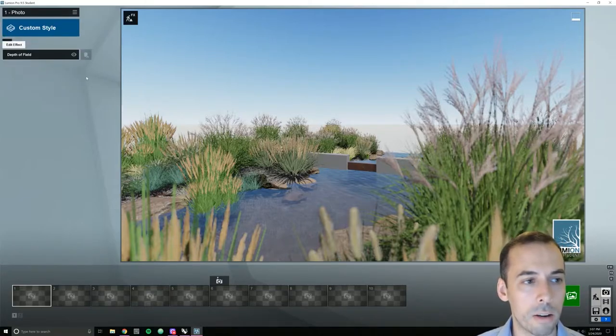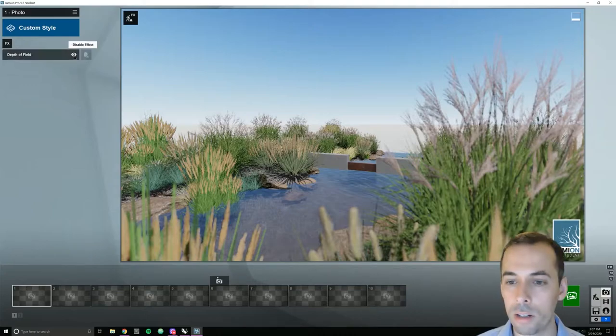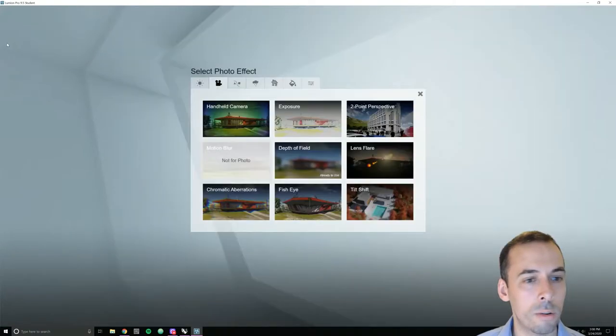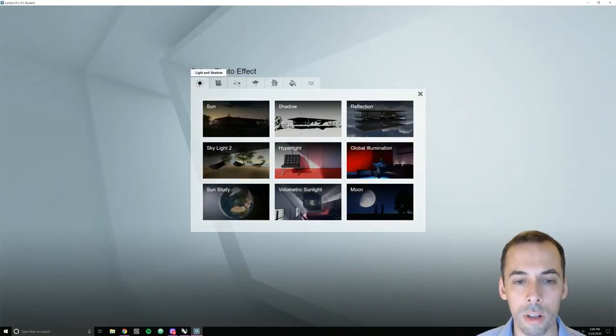We'll go back. Now we've added the effect, we can disable it right here and we can re-enable it to see the difference. So we're just blurring some of the stuff in the foreground and in the background. I'm going to add a new effect and go to lighting. We're going to add a bunch of these: sun, shadow, global illumination, and volumetric sun.